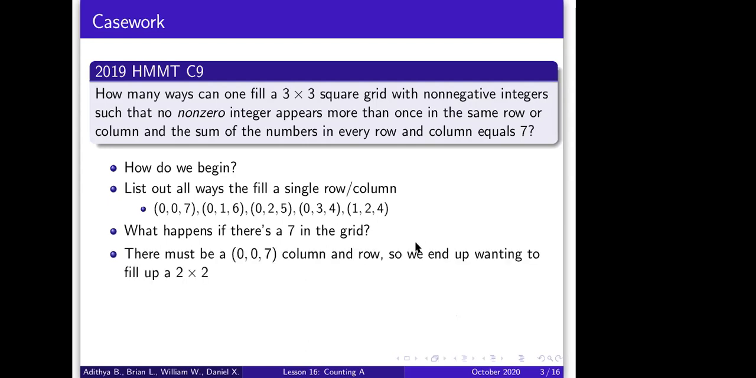In particular, if you draw it out, I would recommend doing that right now. So if you put a 7 in the grid, then the other 2 spaces in the same row have to be 0, and the other 2 spaces in the same column have to be 0. So this leaves only 4 empty spaces that we need to fill. And these 4 spaces are the vertices of a 2 by 2 square or rectangle. So how many ways can we fill up this 2 by 2? What does the structure look like?